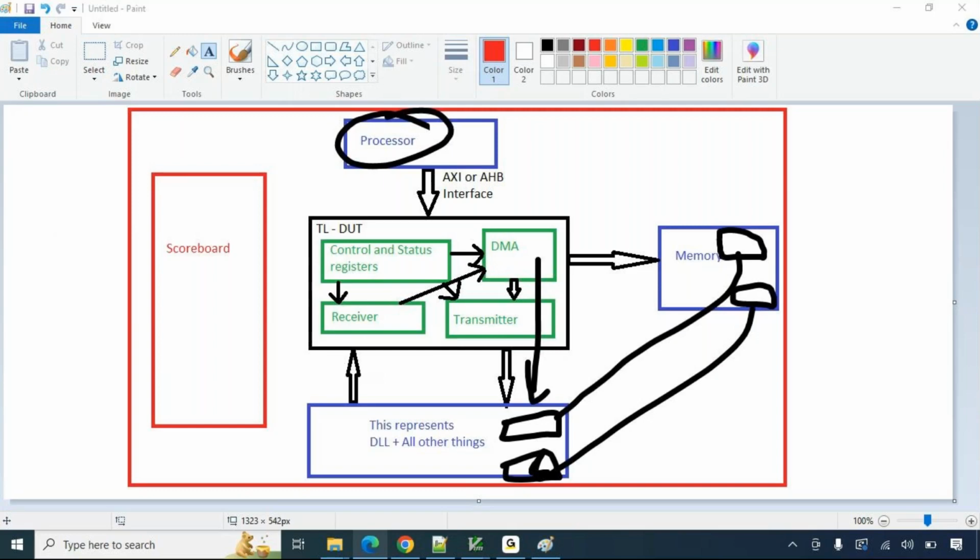Tell me which one should happen first. One is configuration write/read, one is memory write/read. Which one should happen first? It depends upon the arbitration. No, it doesn't depend. Configuration write/read always has the highest priority. So the configuration write/read will happen first, then the memory write will happen.